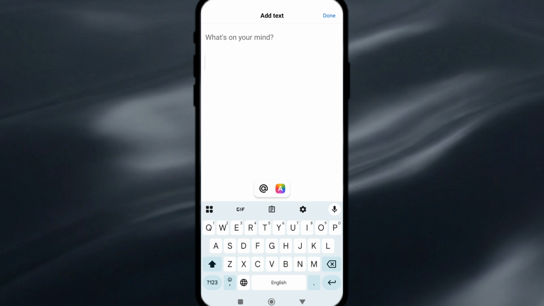Next, write a caption that connects with your audience. You can share a helpful tip, ask a question, or tell a short story that encourages people to react or comment. You can also add a few relevant hashtags at the end to help your post reach more people.